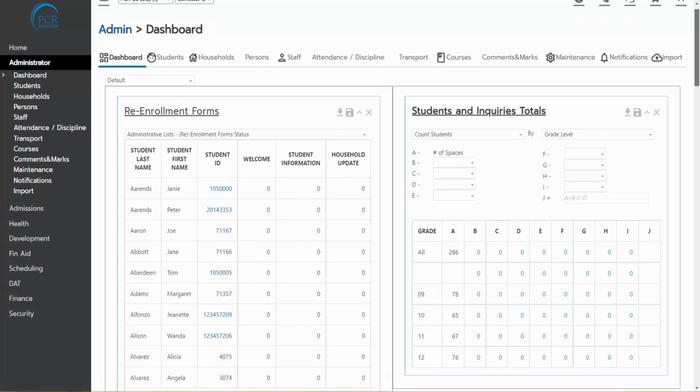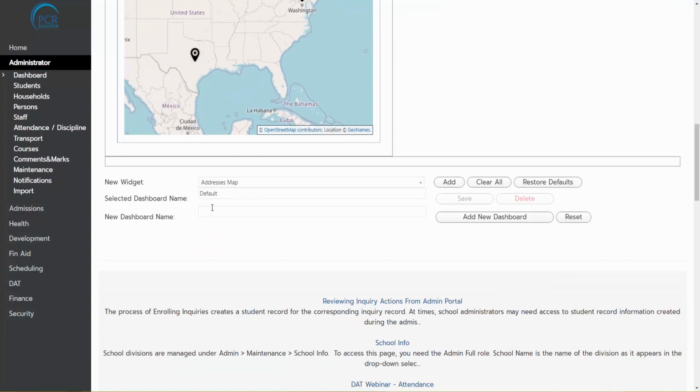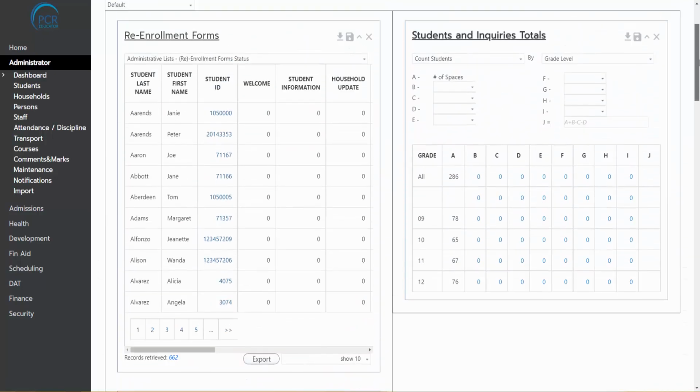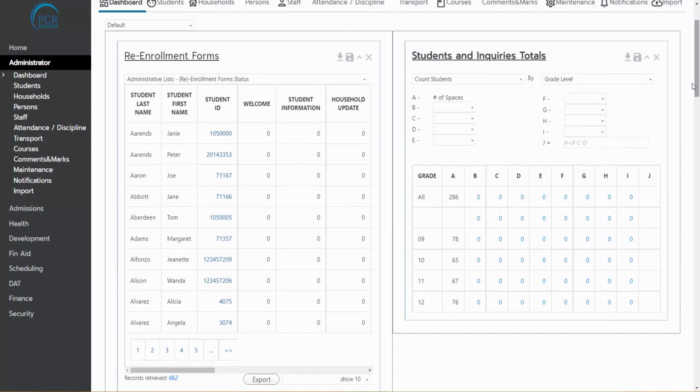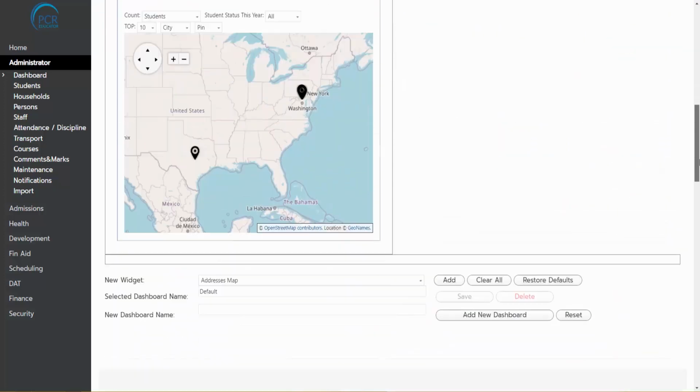And you can add as many widgets as you want, even if they're the same widget. So I can keep adding a data analytics grid widget, and I can tie it to different reports. So basically, you can create any report, and then you can add that to your dashboard. You can also create multiple dashboards.